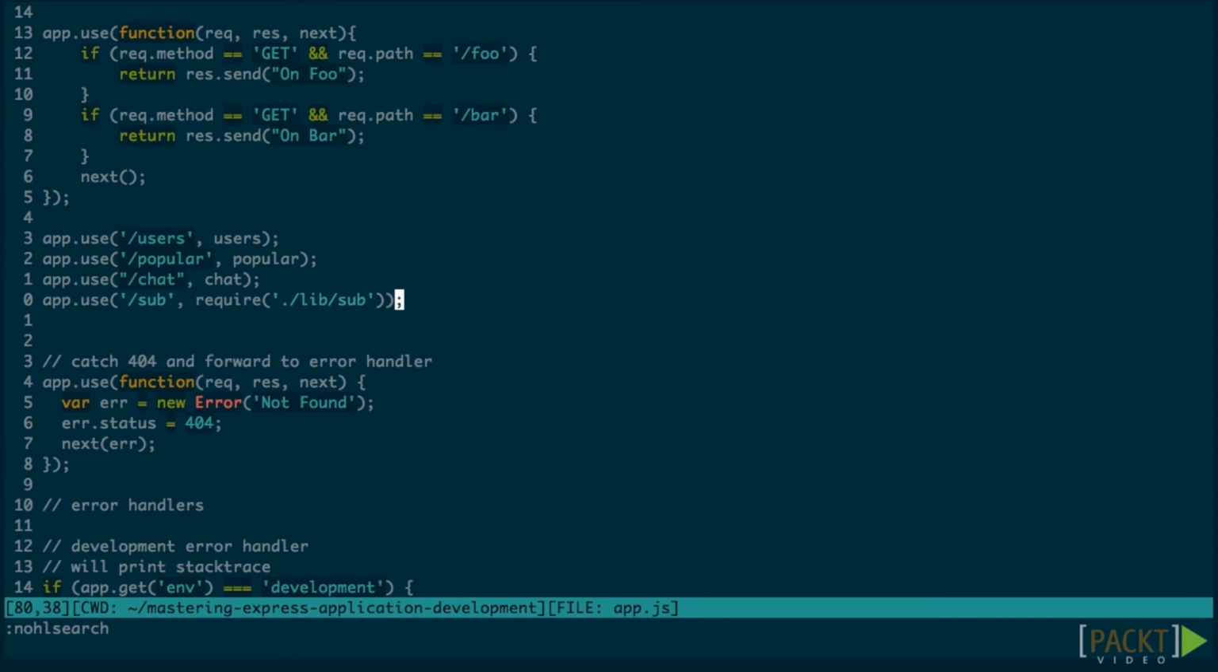Here, we just add another app.use. I've chosen to mount this application at /sub. The second parameter is the application to mount. Here, I've just directly required it, but you can always store it in a variable and choose to use the variable in the call to app.use. Technically, our sub-applications are just middlewares that match a specific path.